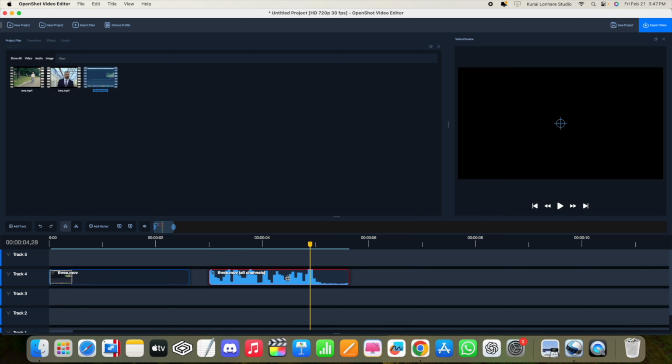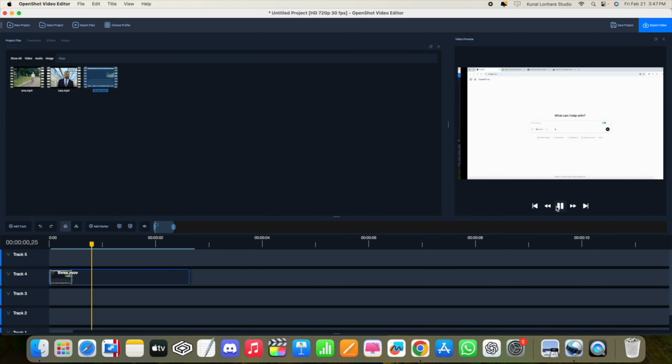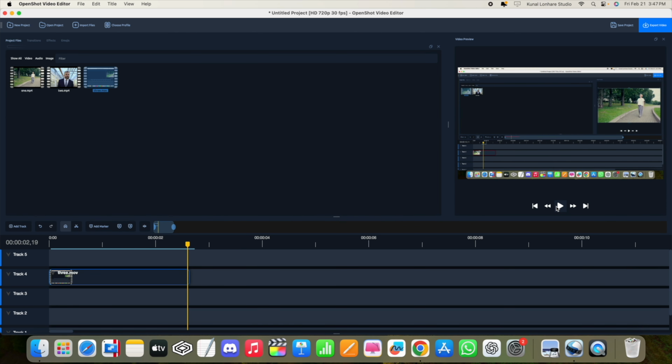And if you just tap here and click on the delete or back button on your keyboard, it is going to get removed. Awesome. Now we have only the clip without audio. Now guys, let's see how you can add audio to any file.